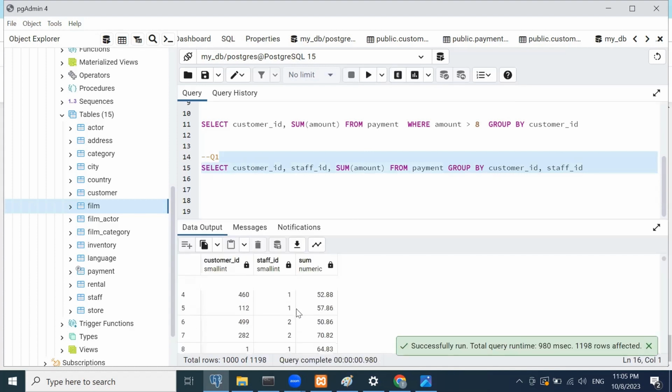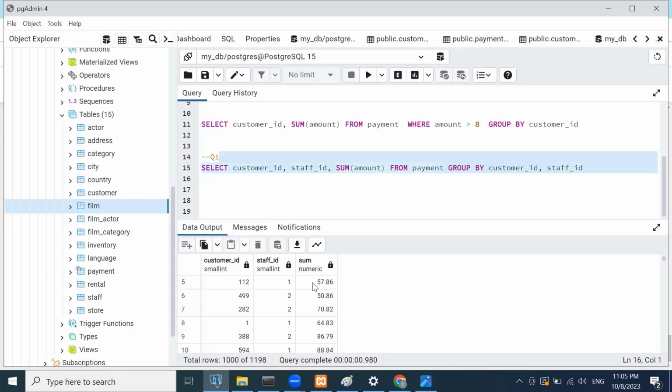Okay, and the result will be like this one. It will just sum up all the values, the amounts for each staff ID and customer ID here. It will group it based on these two columns.